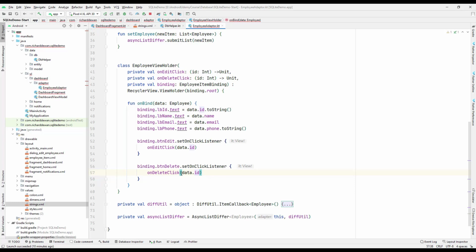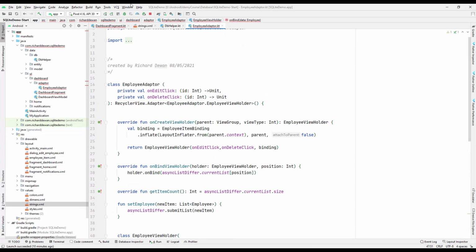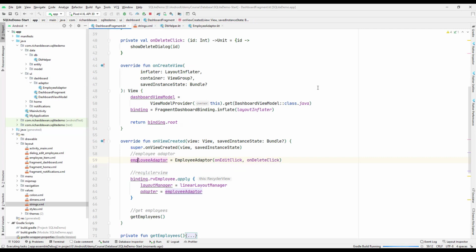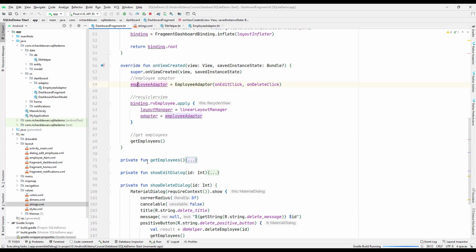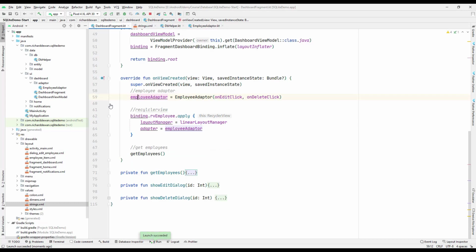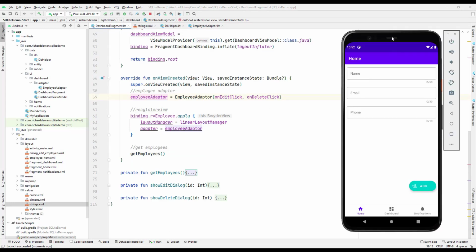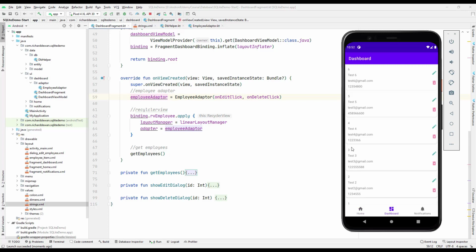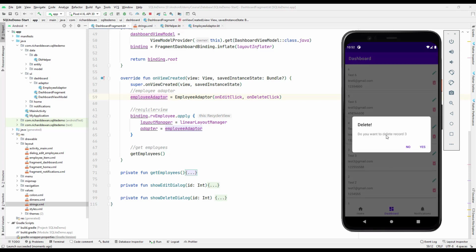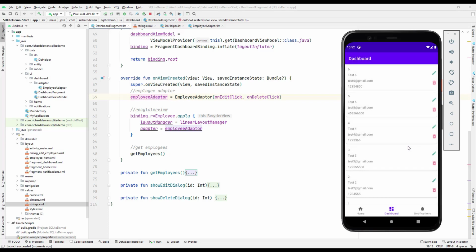So I think that should work, and we will try to run our application for now, and let us hope everything will be okay. Let's go to our device, and let's try to delete record number 3. If I try to delete, you can see we get a dialog confirming whether we want to delete record 3, and I'll just say no. That means it should not do anything.